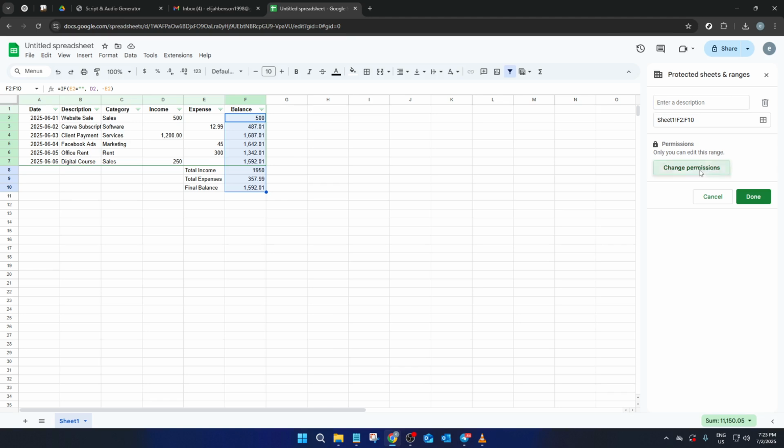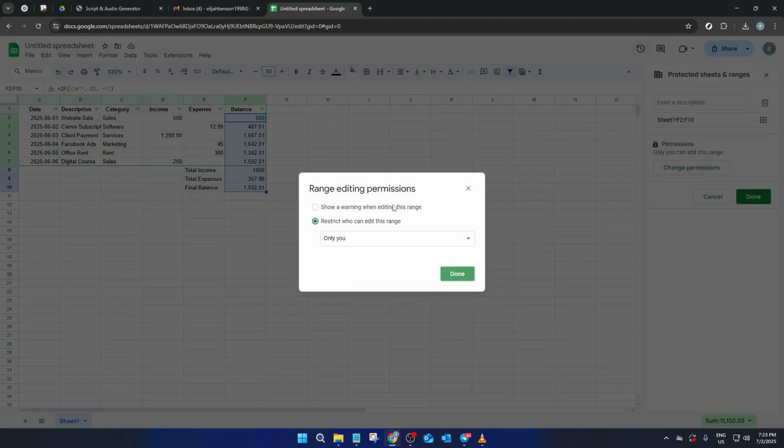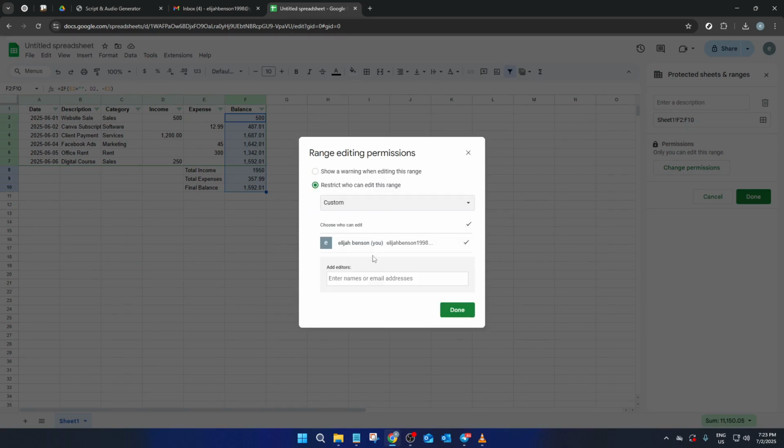If you want to allow specific people, select Custom and simply enter their email addresses. If you want to open things up completely, maybe you're collaborating or just need it unlocked, you can just remove everyone from the list or set the permissions so that anyone with access can edit. Once you've made your decision, click Done. Give it a few seconds to update. Sometimes it can take a moment, especially if you're working with large sheets or lots of users.